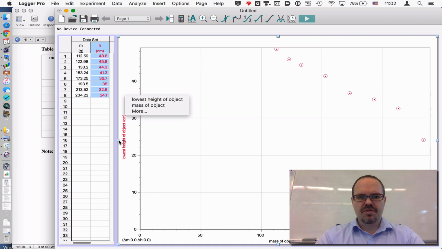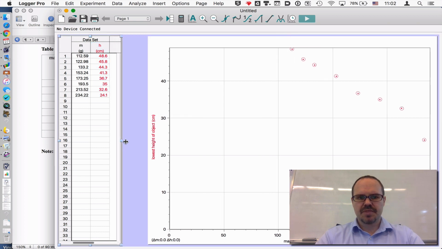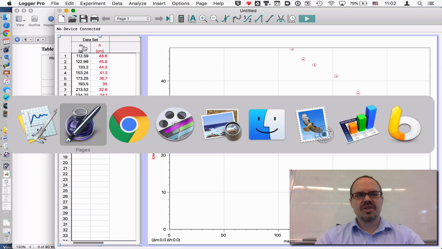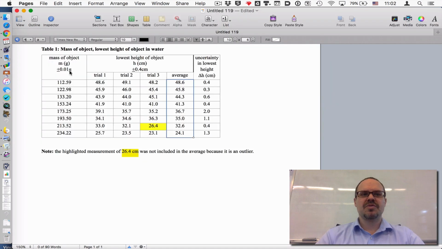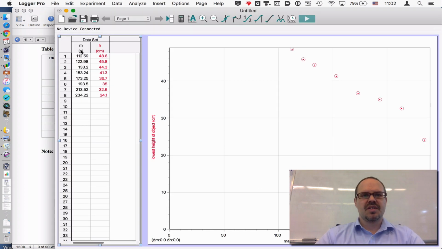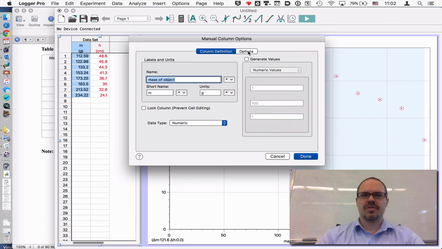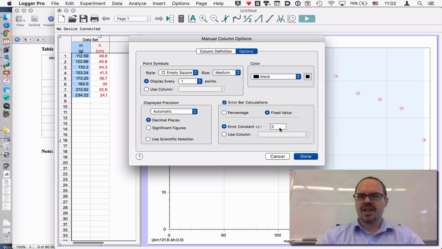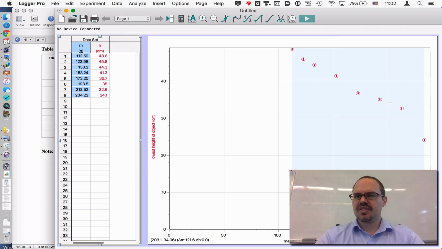Now, I'll make this a bit smaller, table a bit bigger. Our uncertainty in mass, we measure these with a digital scale, so they have 0.01 grams. So we've done this before, double click, we go to options, error bar, and 0.01 grams. And we have little teeny tiny error bars that are quite small and insignificant. That also helps in our evaluation, seeing the uncertainty in mass is quite low and not significant.